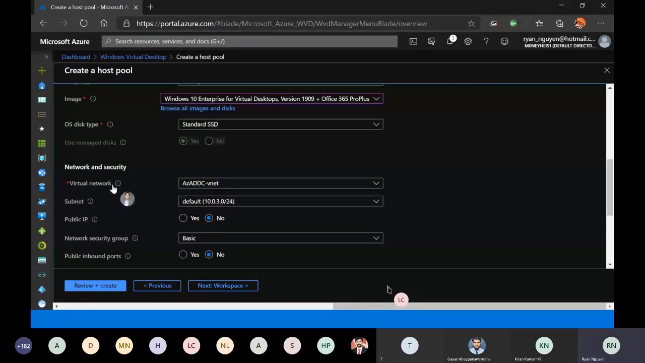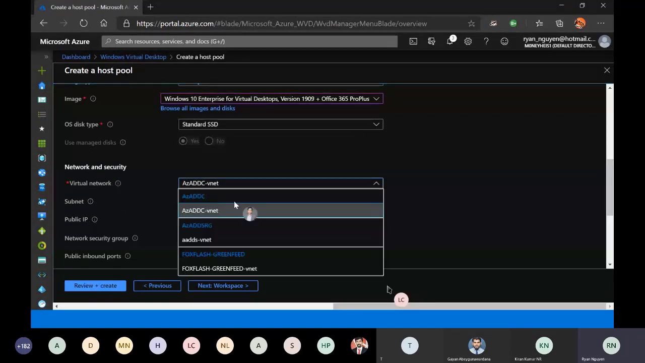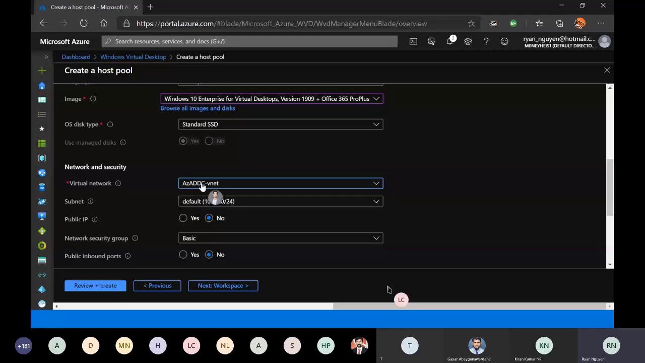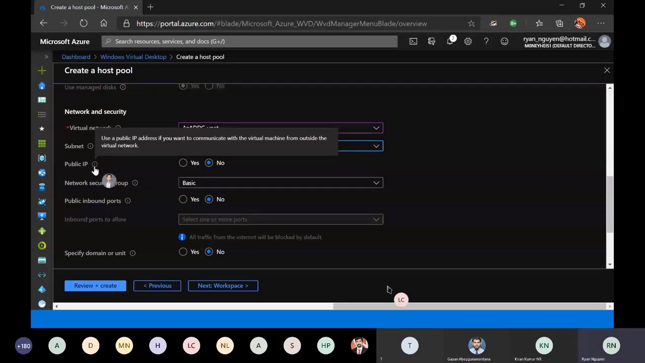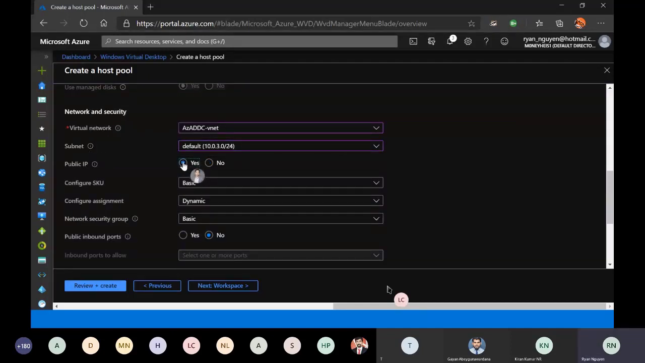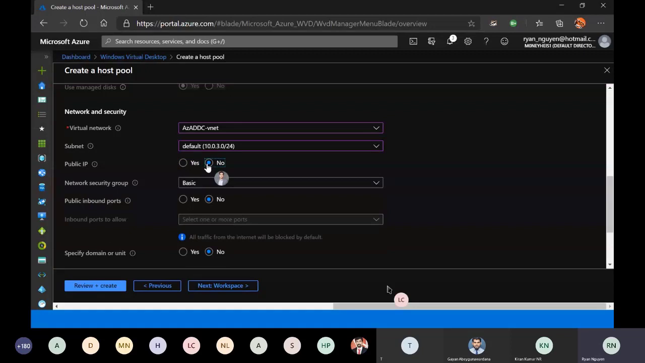And then with this, you see the virtual network. I will use the same VNet that I use for the Azure ADDC, and the subnet belonging to the VNet. Then the public IP: if you choose yes, the VM you create and assign to the host pool will have a public IP, and you can actually remote to that VM through the remote desktop client. But for security reasons, I put no, so you can only connect to the VM via the WVD control plane.